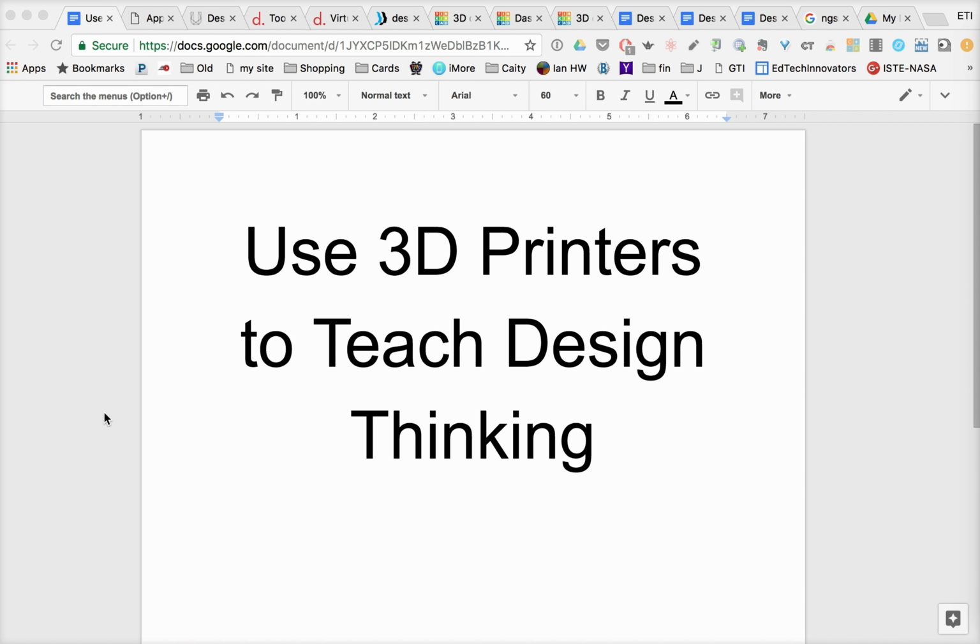Hello. This month, as a part of our Science 2.0 article, we are going to take a look at how to use 3D printers to teach design thinking. And you may be wondering, well, why would I even want to worry about design thinking as a science teacher?